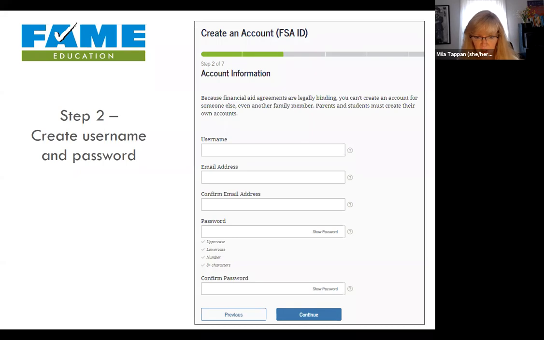with a verification code. Username is pretty straightforward. It will tell you whether or not it's already in use. And then you will create a password and confirm that, and it gives you the requirements here.